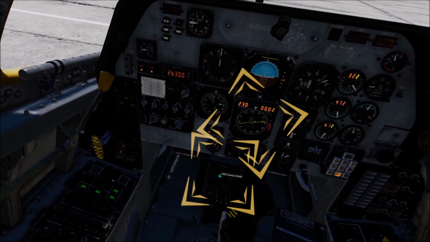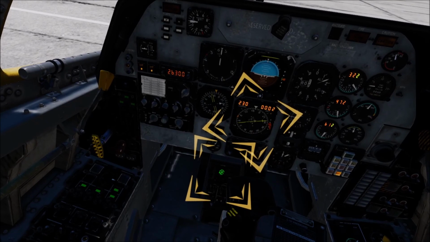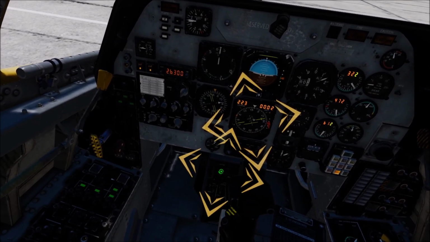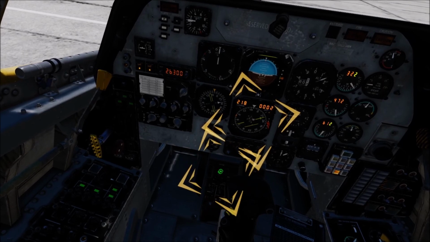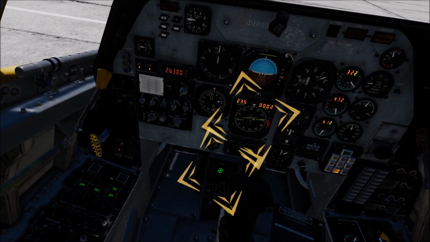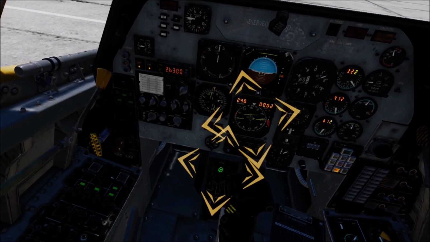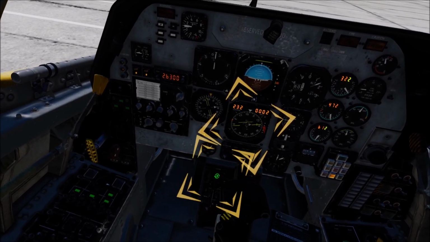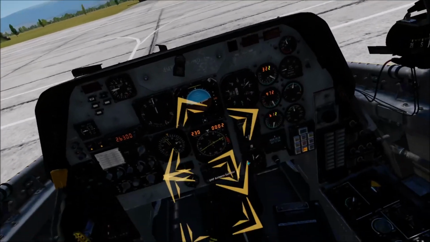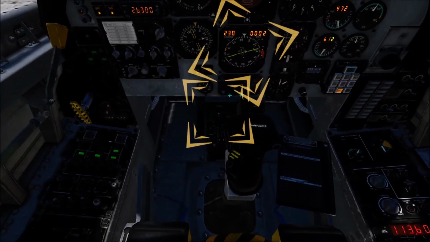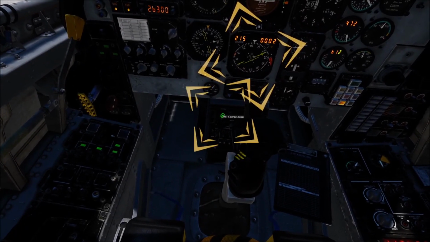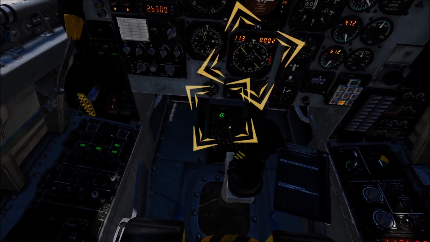Rotate the course selection knob left and right 5 and 10 degrees, checking that CDI shifts left and right 1 and 2 dots respectively. Rotate the course selector 180 degrees, checking that the indication swaps from to from, and the CDI centers again.